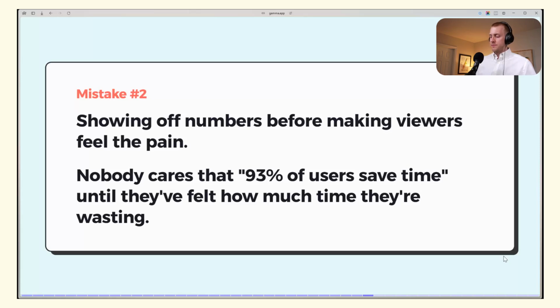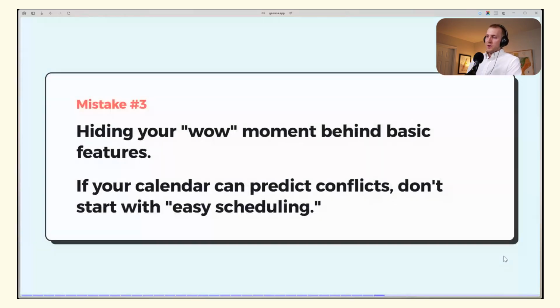Mistake number 3. Let's keep moving. Hiding your wow moment before basic features. This is an order problem. So again, go through your list, find the baddest, coolest, sexiest feature. That's your headline feature. Don't start slow or start with the small baby features, the minor features, and then think you're going to build up to the baddest features.